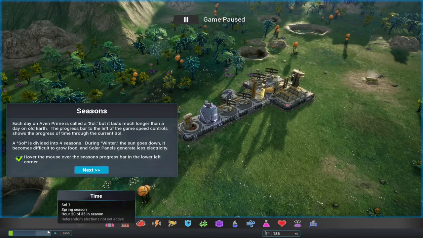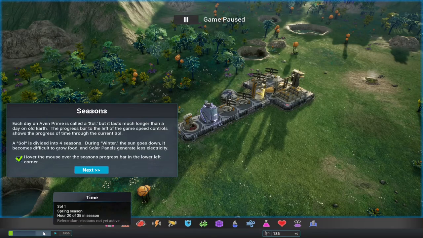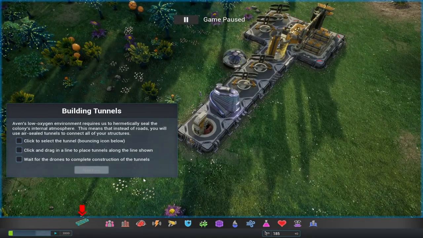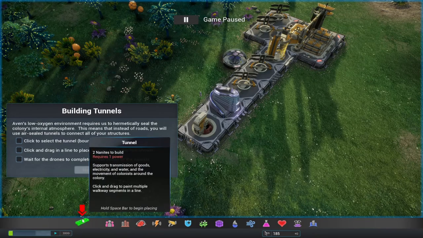Right. And you hover over the season's progress bar in the lower left corner, which is this one right here. And buildings tunnels. Aven's low oxygen environment requires us to hermetically seal the colony's internal atmosphere. This means that instead of construction of roads, you'll use air-sealed tunnels to connect all of your structures. Click the tunnel building icon below, which is right here.